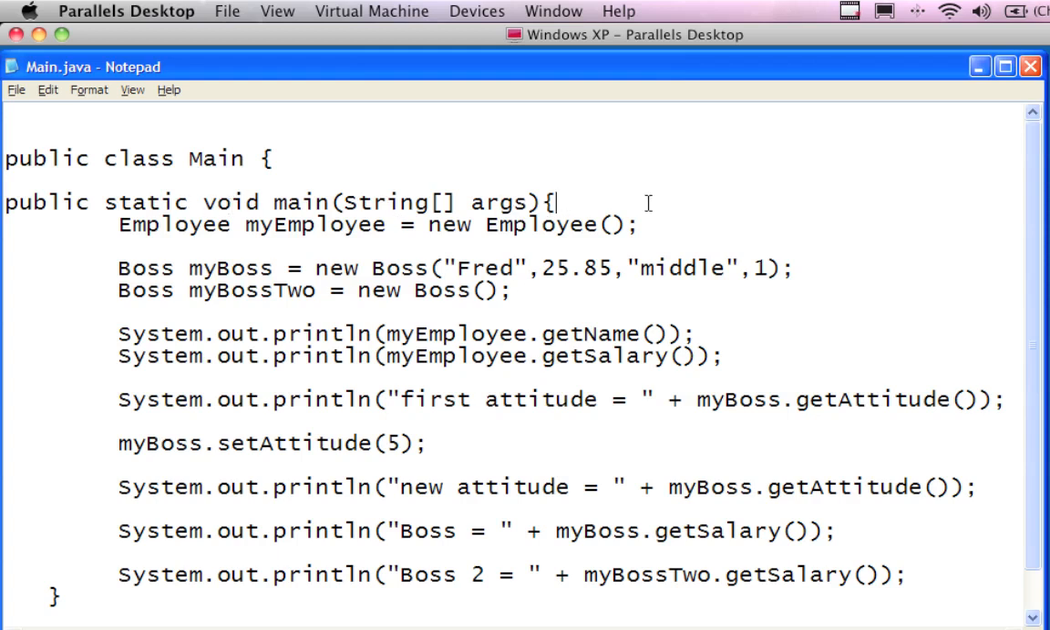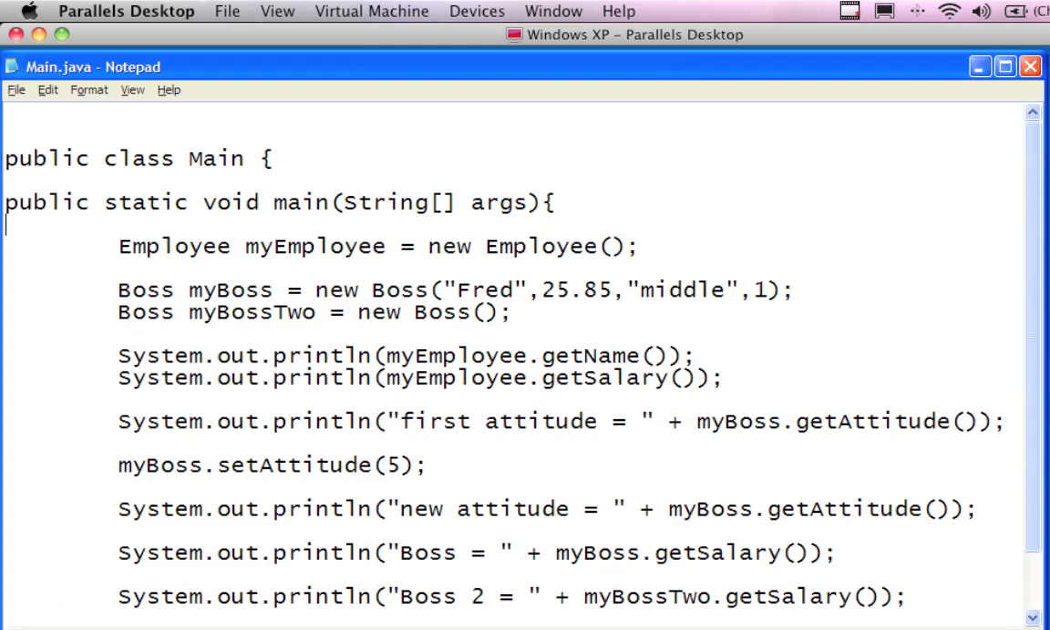Here what I'm doing is I'm making 2 instances of 2 different classes. I've got class employee and I've got class boss. And I've got those in 2 separate files. This is kind of like how you want to model your programs. Every class should be in a separate file, so I should have an employee.java and I should have a boss.java.